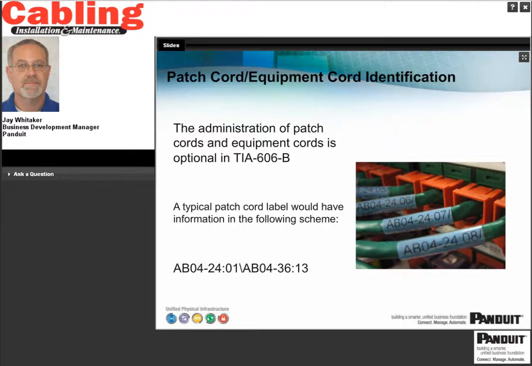The identifier in this example can be decoded to define the patch cord connected between cabinet AB04, panel 24, port 01 going to the same cabinet on panel 36, port 13. The other end of the patch cord would have a label with the same information, so it allows for clear identification of what that patch cord supports as far as connections.